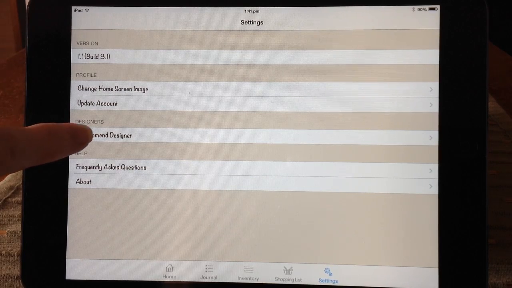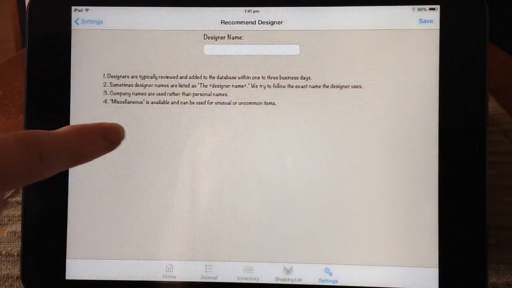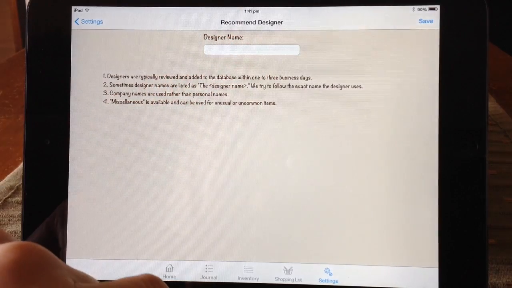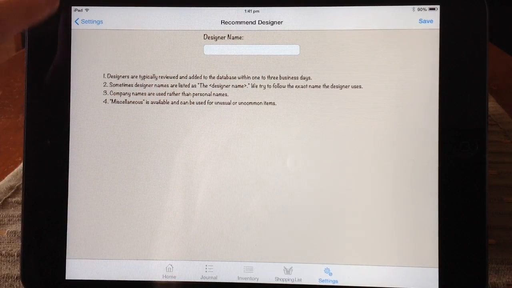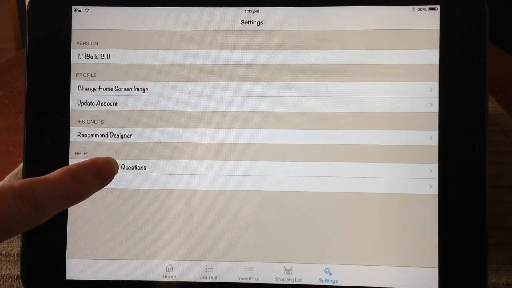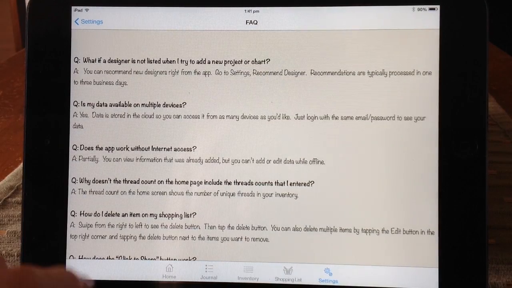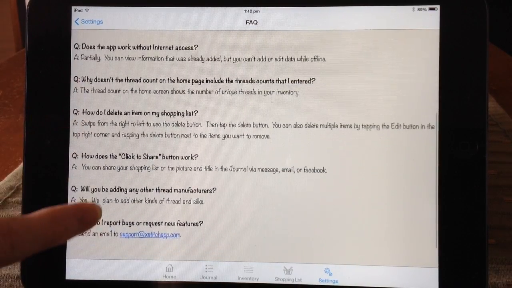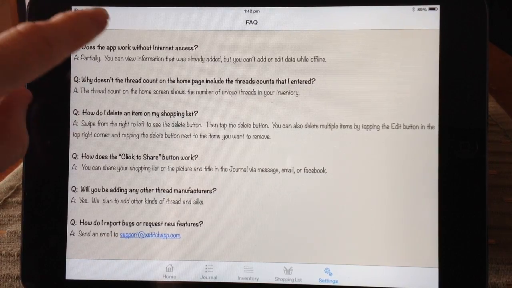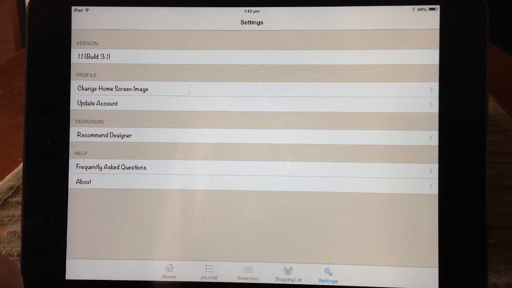And recommend designer. As I said before, if your designer wasn't listed there, you can recommend that your designer be added. So you just type in the name there. And it's usually done within a few days. I've recommended a few designers that weren't on the list, and they've now all been added. And this section is very helpful. Frequently asked questions. If there's anything I haven't mentioned, you may find the answer here. And there's also the email link to contact the designer. And the About page was what I read earlier.